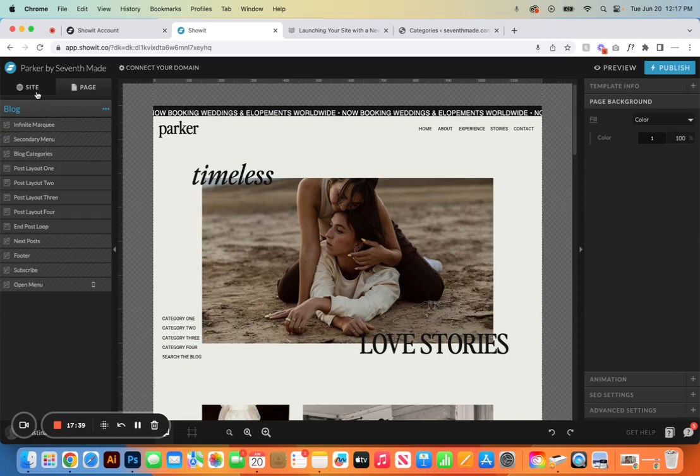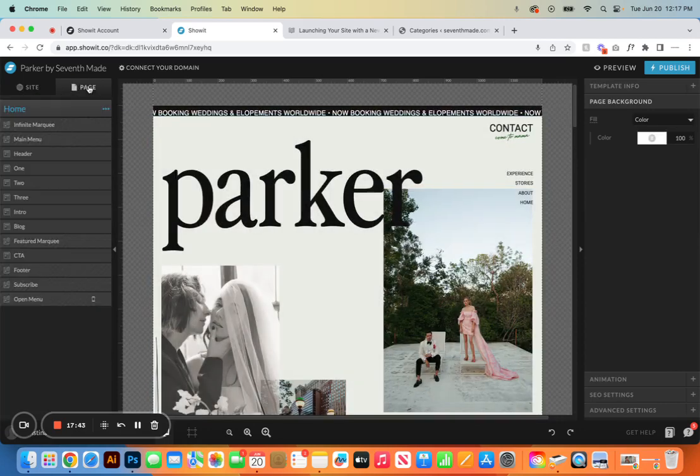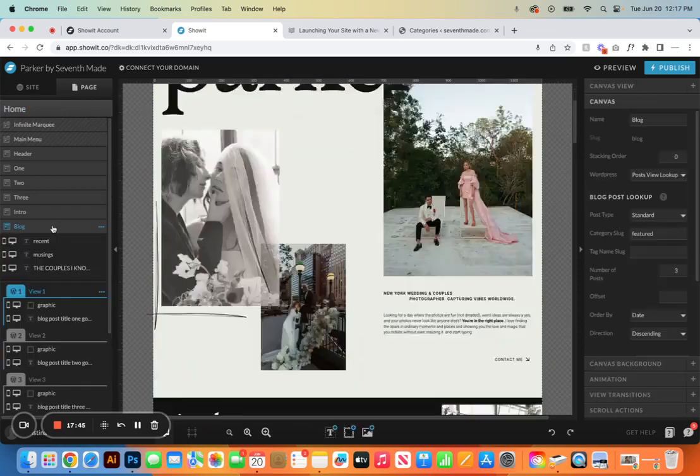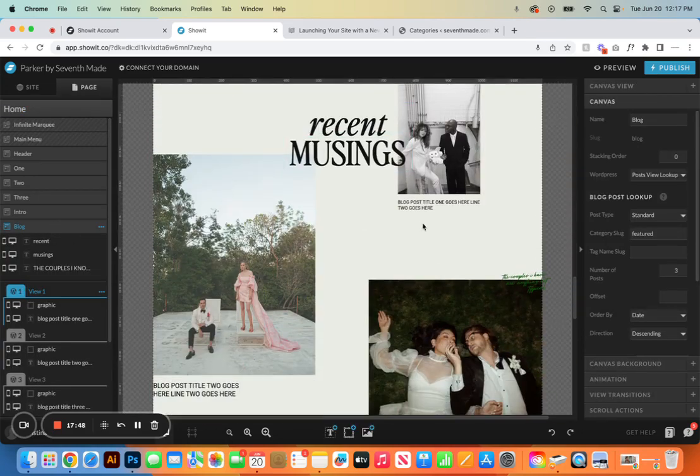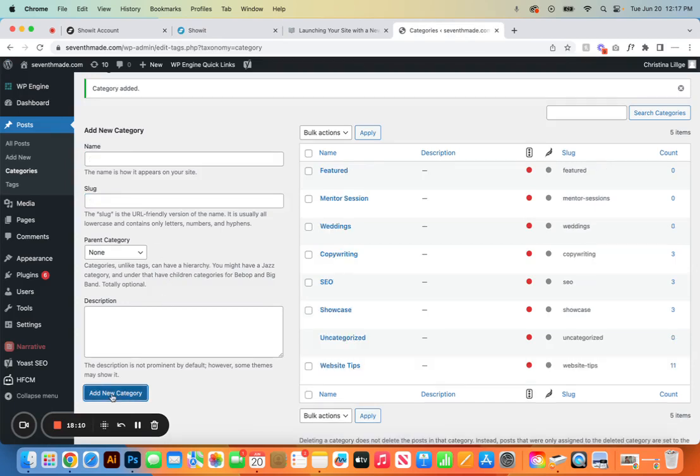All right, we're going to go back to the home page because we also have a featured blog canvas. So this one is set up to show 3 blog posts that have the featured category selected. So in WordPress, we need to add the category called featured. The slug will be all lowercase. And then just click add new category.